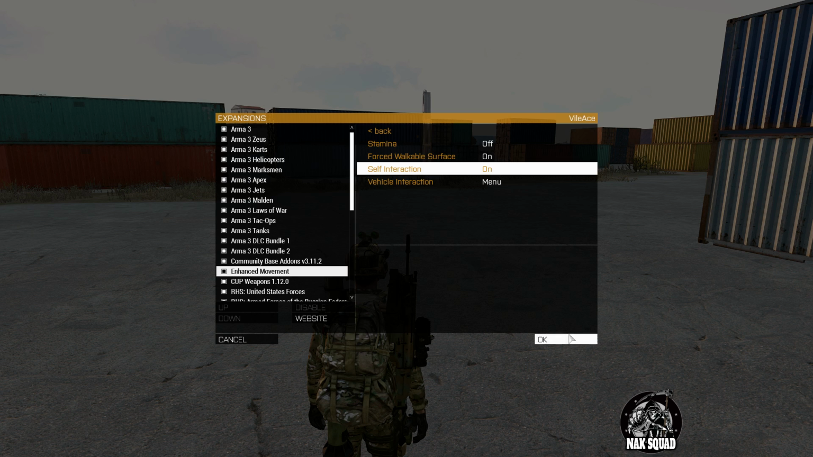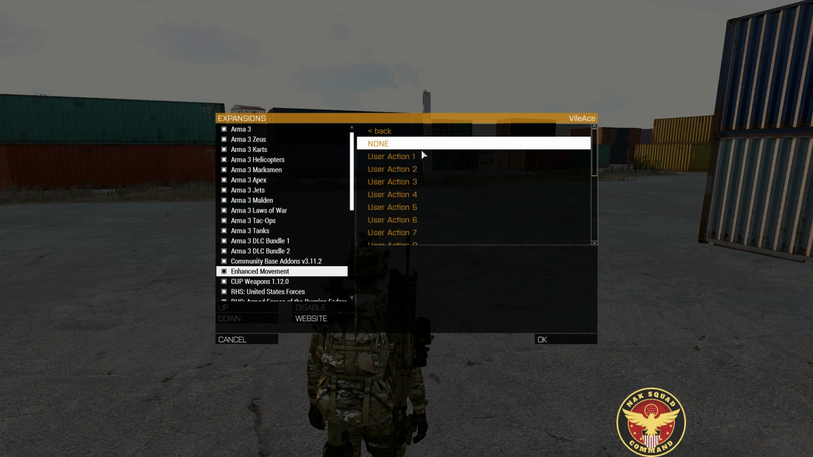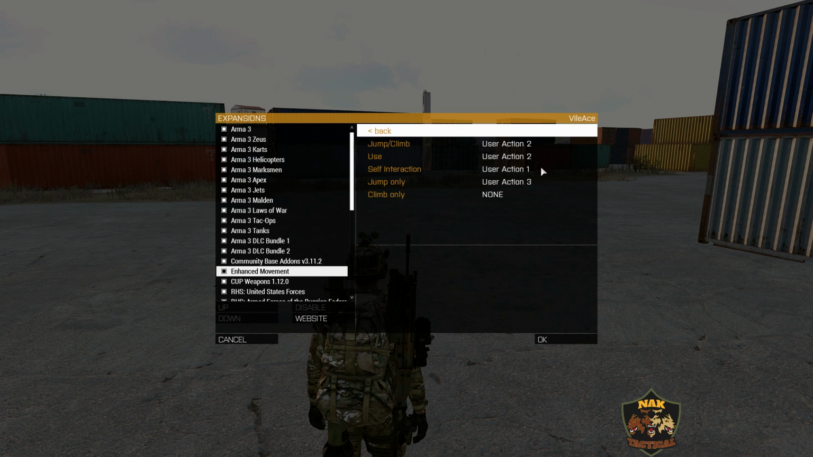So let's next look at the keys. By default, the keys are user actions, and these are under the custom in the key configuration. We'll go and look at that in a minute. I have the jump and use as the same key because you're generally not going to jump and use at the same time.